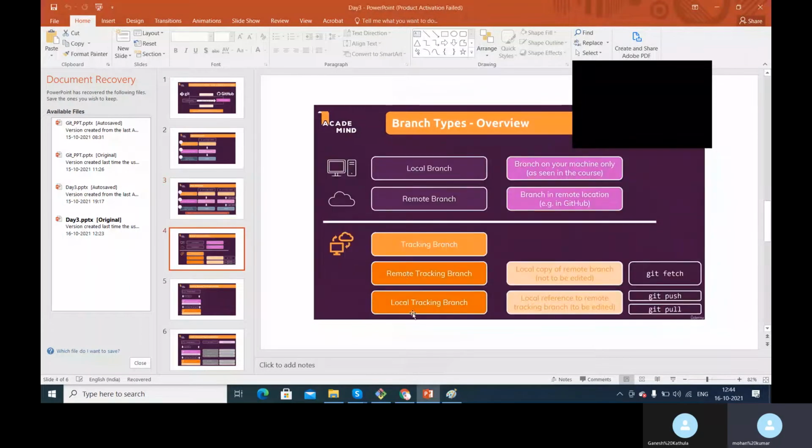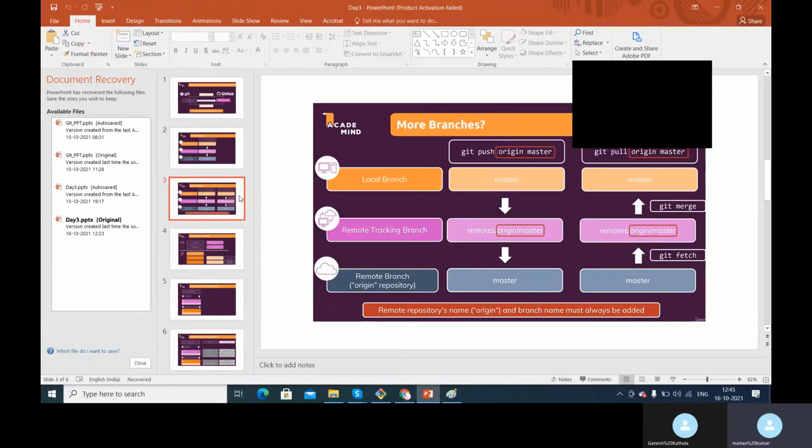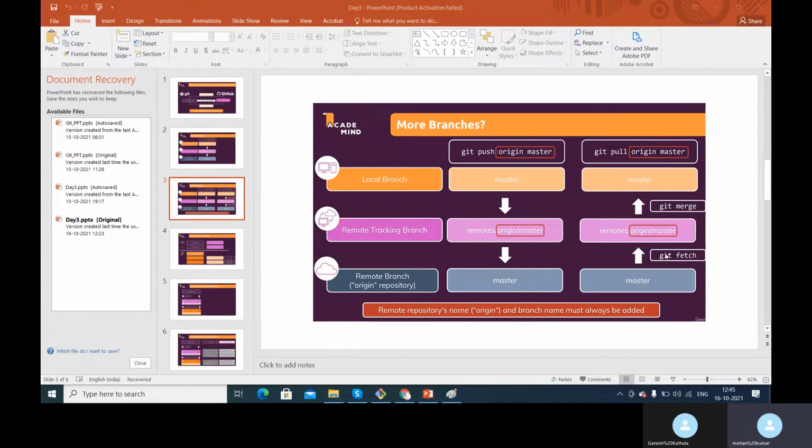We also discussed how the local tracking branch is attached to the remote tracking branch and what command will do what. So git fetch will basically fetch the data from the remote repository onto the remote tracking branch, and git pull is a combination of git fetch and git merge. If you see this slide, git fetch will get the data from the master onto the remote tracking branch, and git merge will get it onto the local branch, whereas git pull is the combination of both, fetch and merge. Okay, so that is the whole thing.